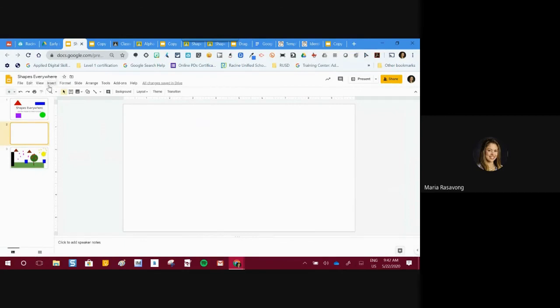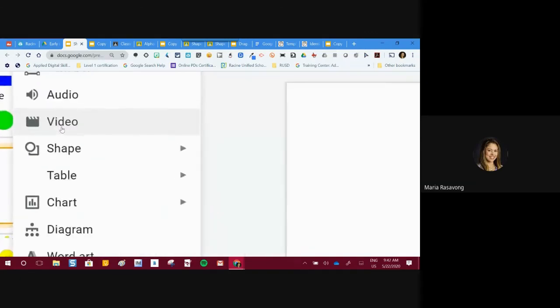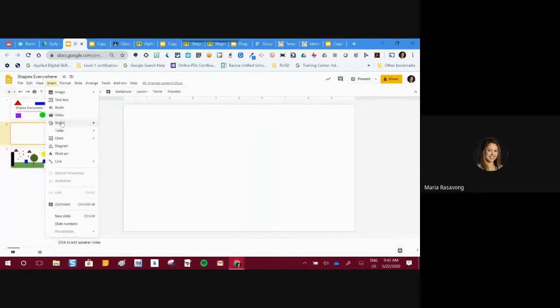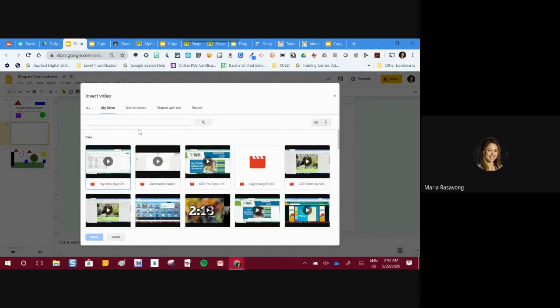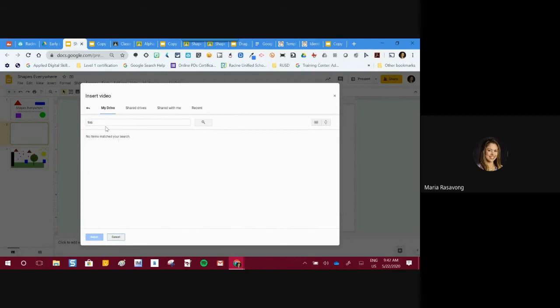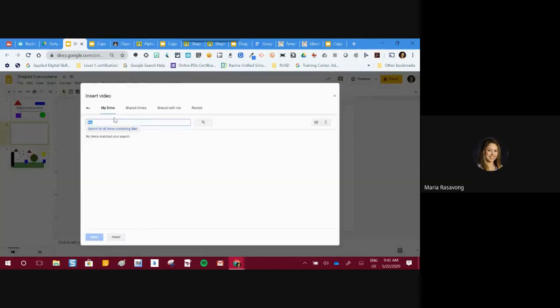I'm going to go right here to the top. I'm going to go to insert, and I'm going to be inserting a video because it's a video I created. So I'm going to click on my video, and I'm not looking on YouTube. I'm going to go to my drive because that's on my drive. And it should be showing on my recent, my drive. Again, if I don't remember the name of my book, I actually can come here and see Shapes book. Okay, got it. Shapes book.